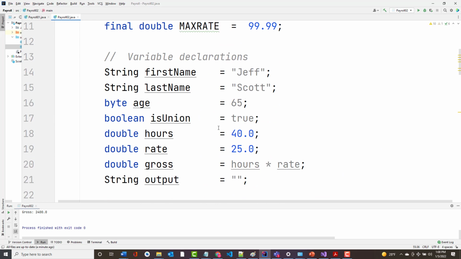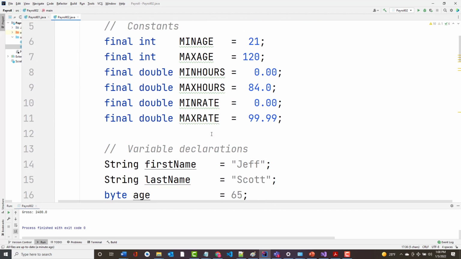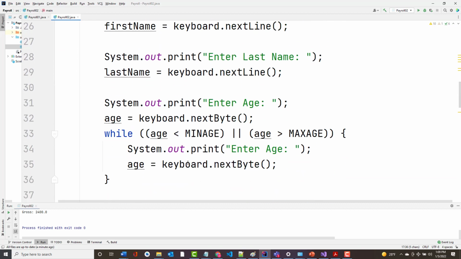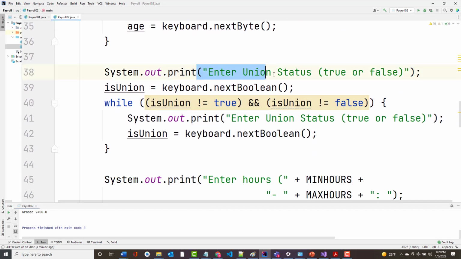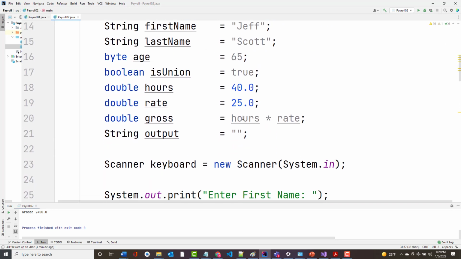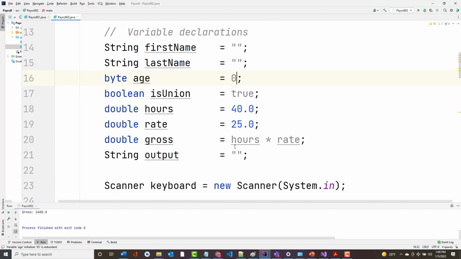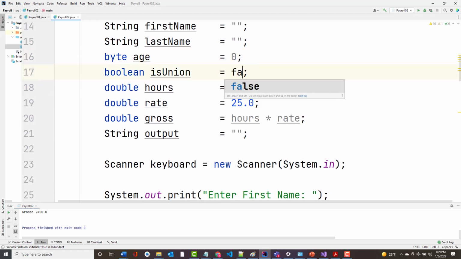Well, up here, we did set it up to true, all right? So with all these that are in here, do we have a Boolean in here? Next byte, next Boolean. Here, enter union status. It should be resetting it. So what we really could do in here is set all these. That probably should now be the empty string. That should be the empty string. That can be 0. This can be false. This can be 0, and this can be 0. All right, this gross can also be 0.